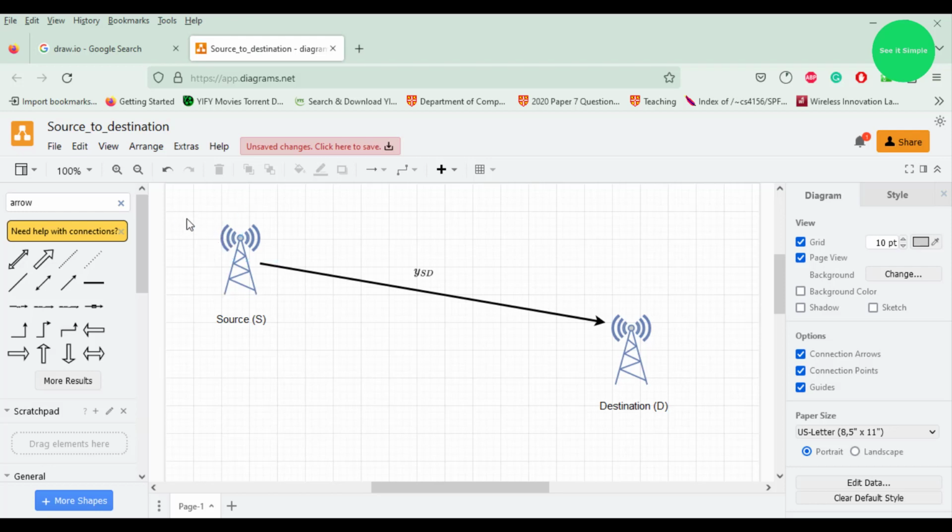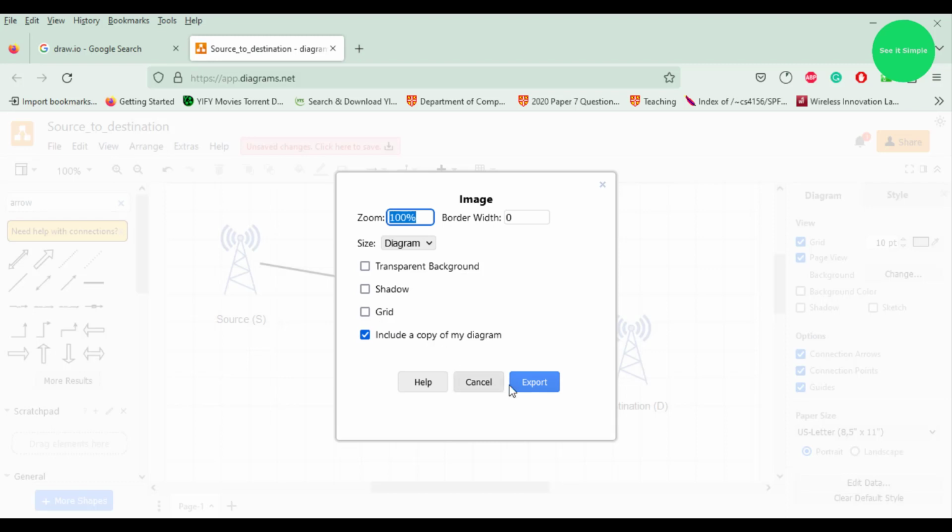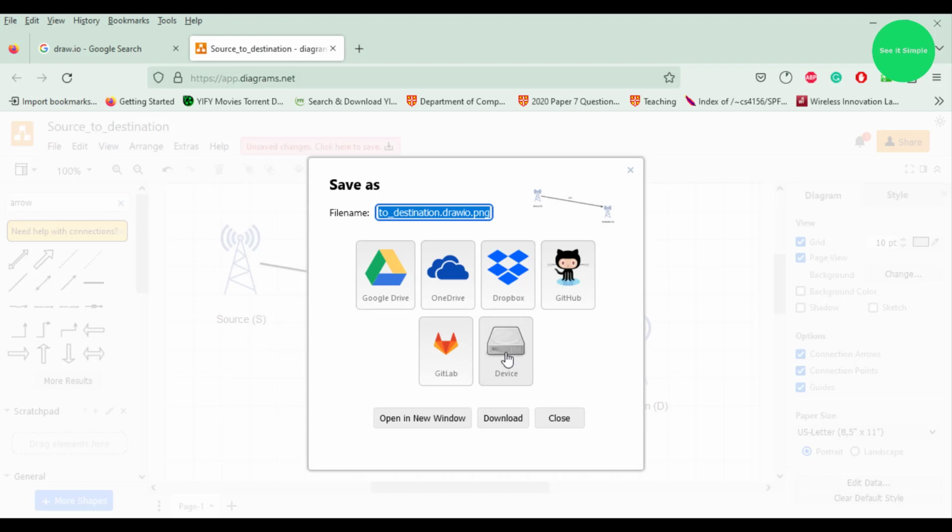this one. If you want to download it, you can use export, export as PNG, and the zoom size 100 and border width 0, transparent background, shadow, grid, include a copy of my diagram. Export to your device if you want to download to your computer, or if you want to upload to Google Drive or OneDrive or Dropbox, you can use those options also.